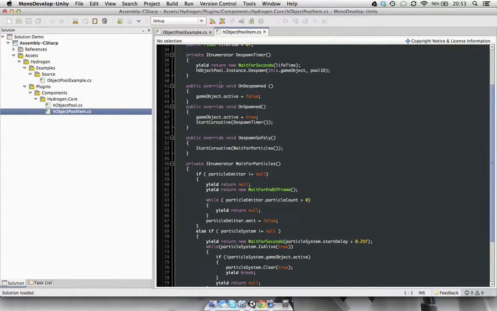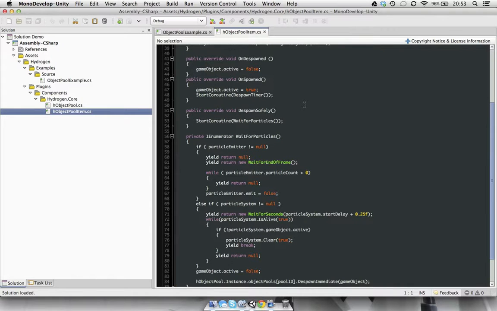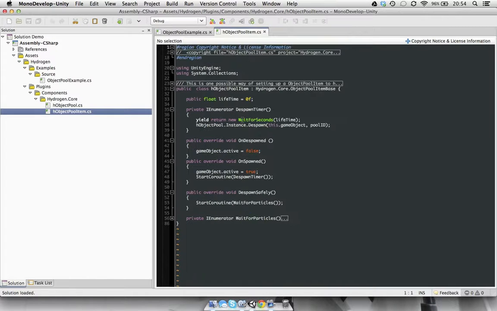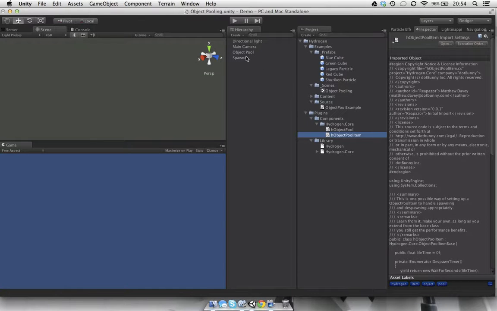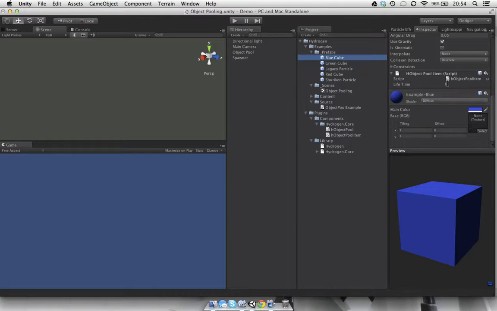These are just overriding abstract functions, so instead of using send events, we just use functions that we know of. As well as we have this little thing down here, which is the waiting for particles, which is kind of neat. But that's out of the scope of what I'm showing here. We'll just leave that alone. So we're just going to drag that onto our blue cube over here. And now behold, we're just going to give them a lifespan of 0.75. Hit run.